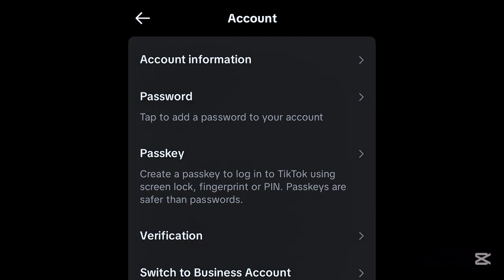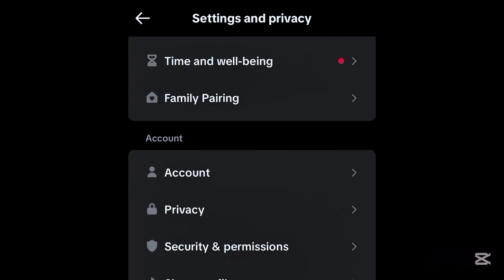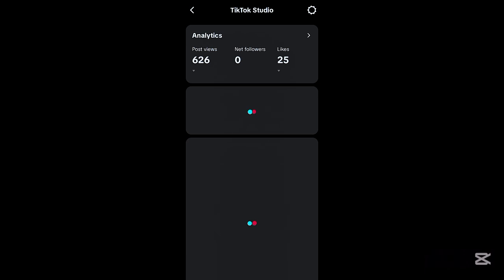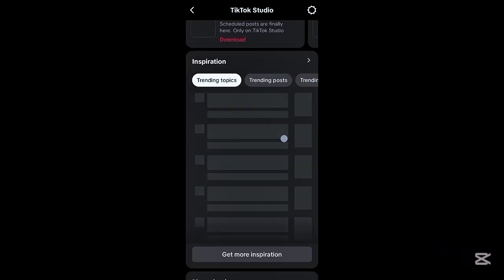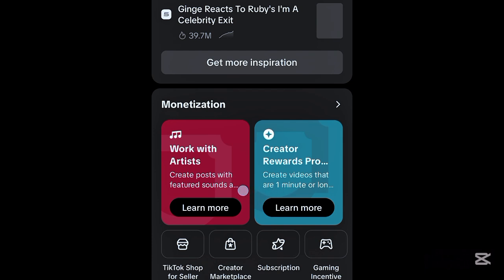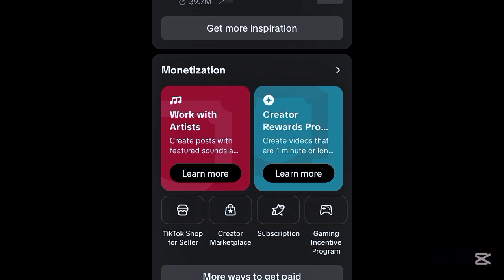So let me show you all the monetization aspects of it. You click at these three dots again and click at TikTok Studio. Then you scroll, you can see the Creator Rewards program, which is the main point here. The Creator Rewards program, the TikTok Shop for sellers, the Creator Marketplace, and the gaming incentive program, which help you make money with this United Kingdom TikTok account. So this is very easy to do.